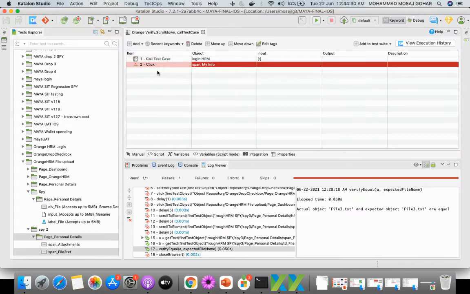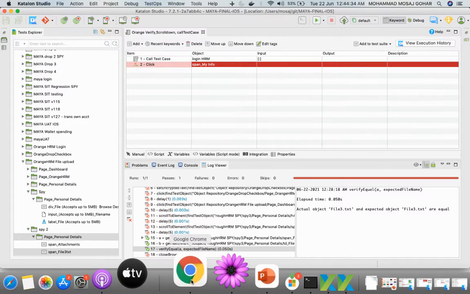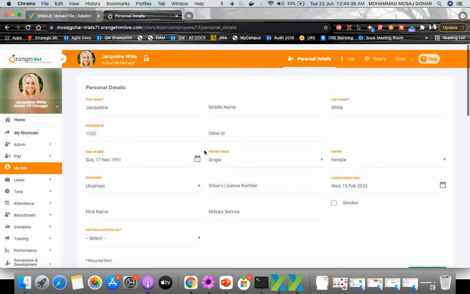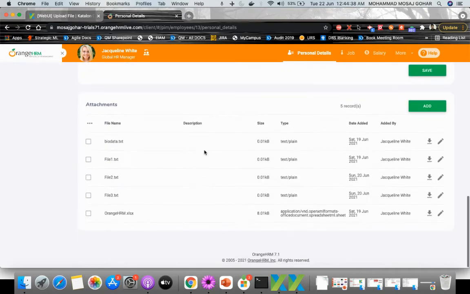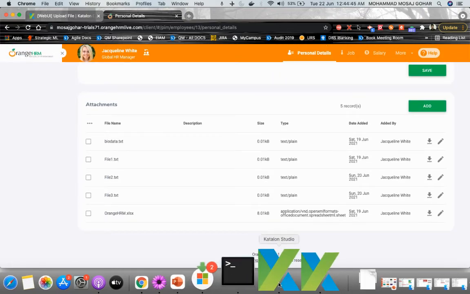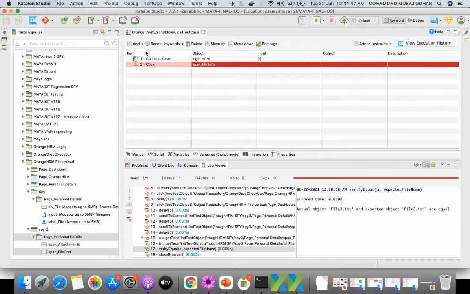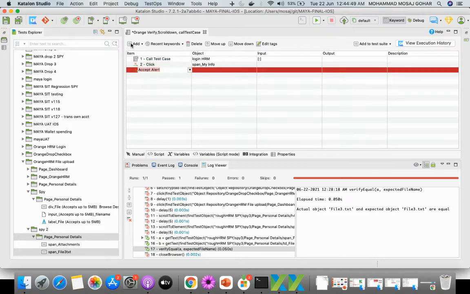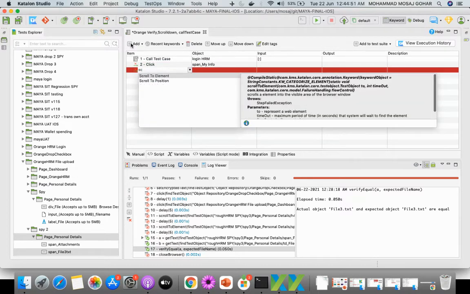Okay, so after login, which is called test case, then I will go to My Info. After My Info, we need to scroll down to the attachments first, right? So after we go to My Info, we need to scroll down to the attachment section so that we can see the scroll action happening, right? So we'll go over here and I will add a new step called scroll to element or position. Here we will use the example of scroll to element.